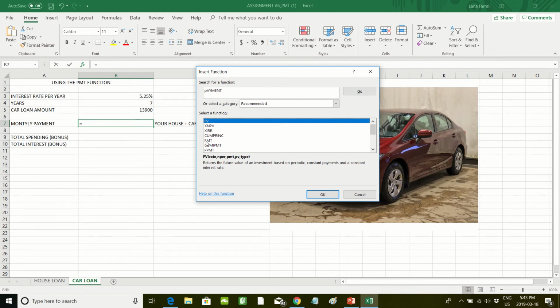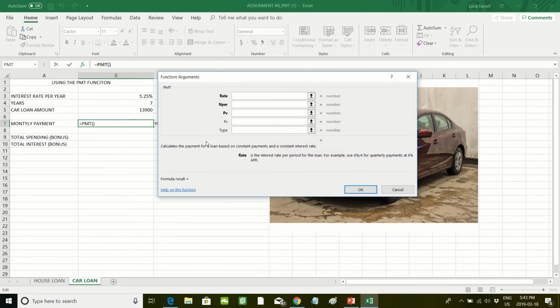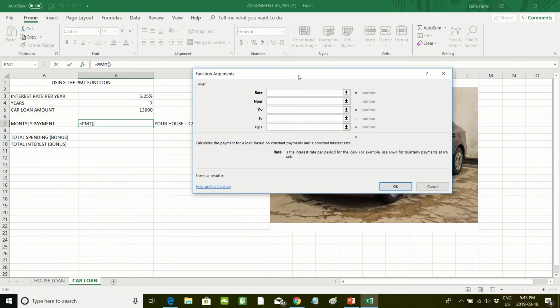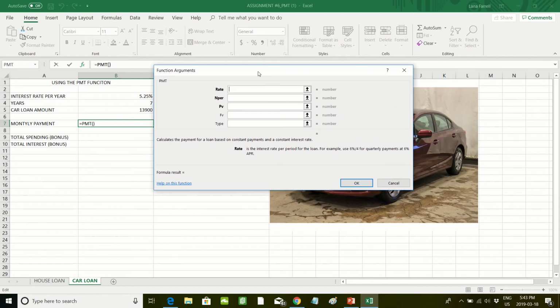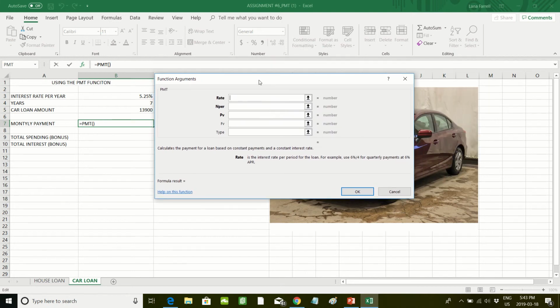So since we know we want the PMT function, we're going to go ahead and click on that. This is what should pop up for you guys. And I've gone ahead and just aligned our Excel sheet so it's easy for you. This says the interest rate per year, and then we also have the interest rate that the PMT function is asking. It tells you what each variable is.